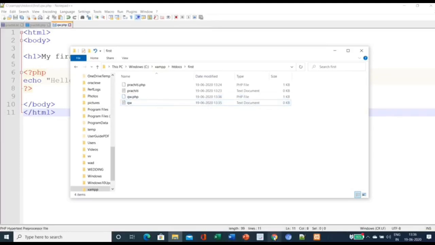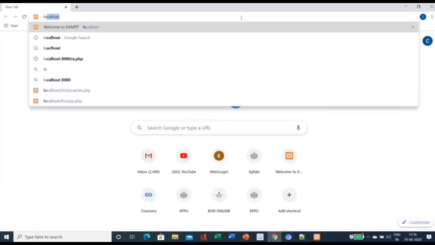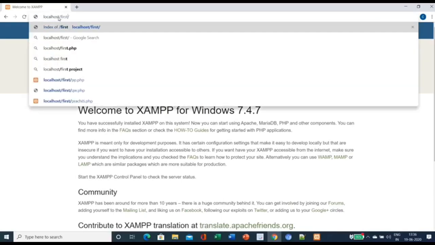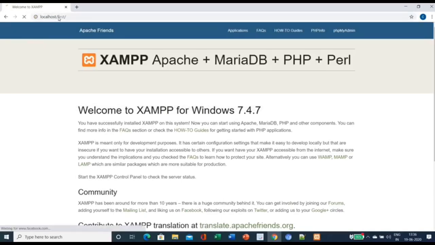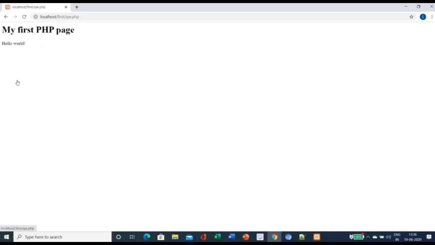Now again go to the browser, type localhost, enter, then your folder name, first. If you type only this, you are able to see the different files under this folder. Now I want to run qw.php, so just click on this file. Here you are able to see the output: my first page, that was our heading, and the hello world that we wanted to print.